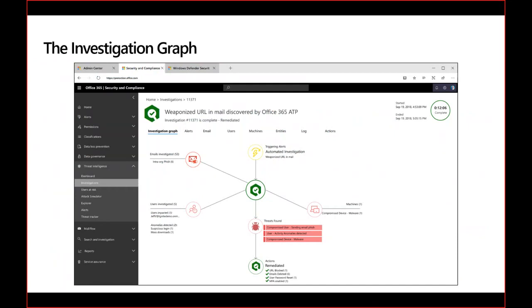Here we're looking at the investigation graph. This investigation graph is basically a graphical display of a security playbook. You can see here there's the trigger, and then some of the action steps in the hunting phase, and then the remediation steps down here. And we'll go into this in a little bit more detail in the next step.